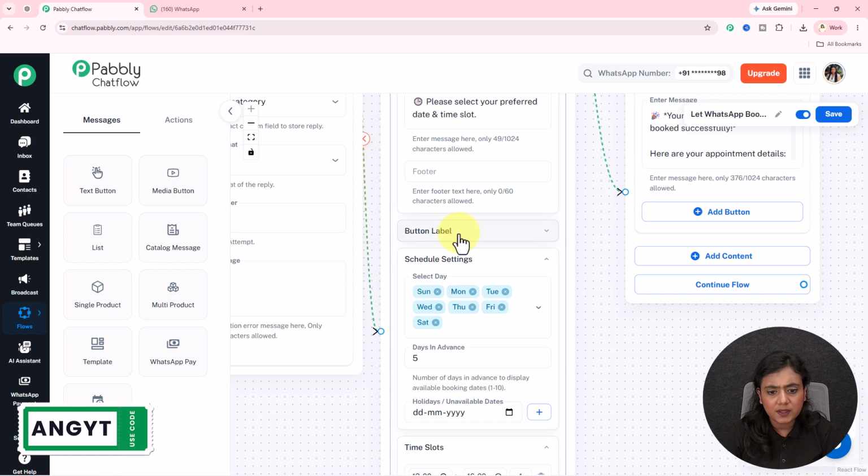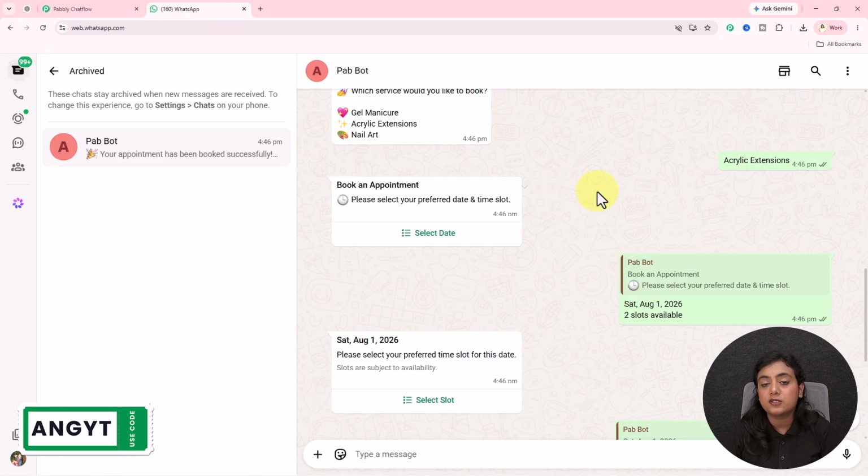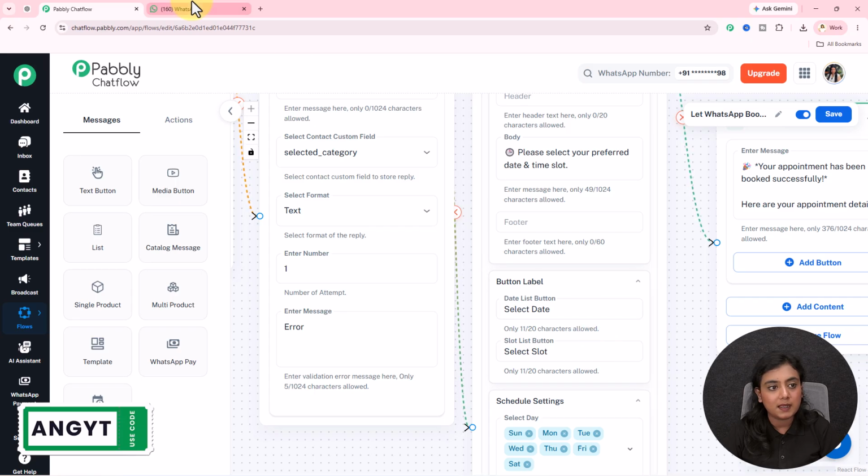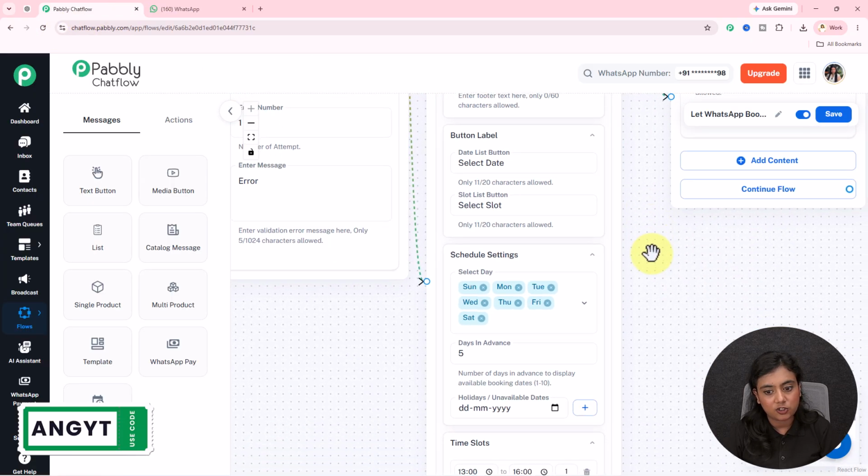Okay. Now next after that is button label. Now 2 sets of questions is going to be forwarded if you're selecting date and time both. So first the date will be collected. Second, the slot will be collected. So you have to name the buttons, select date, select slot. So these buttons you have to name it from this section right here.